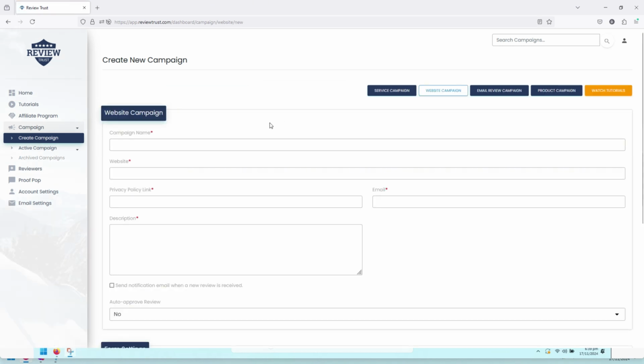Let's fill up the required information. Enter the campaign name. Enter the website. Enter the privacy policy URL. Enter the email. Enter a short description.